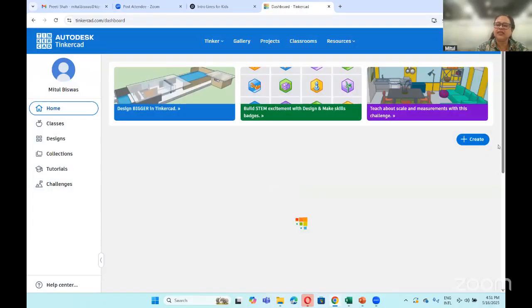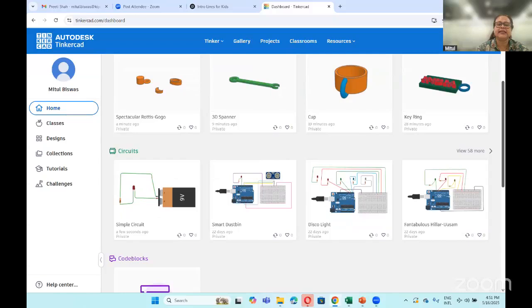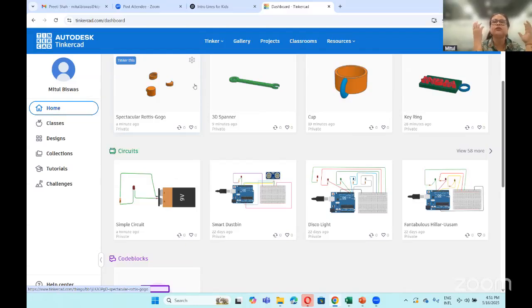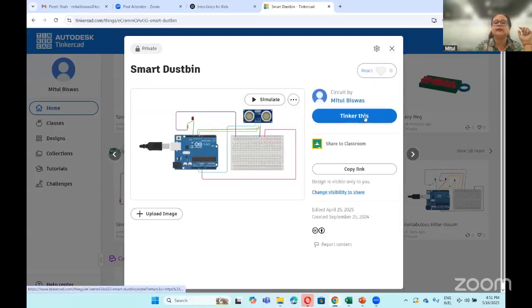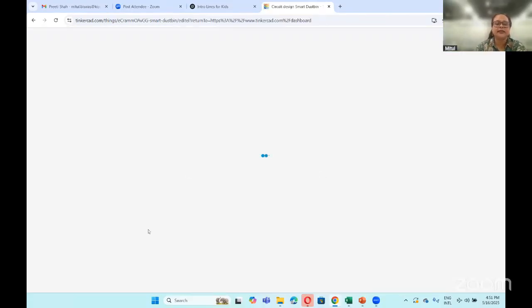We can create many more things in circuit design, but 3D modeling is actually created to create any 3D model, any 3D design, right? You can create your own real life object, right? So this we can create. Let's say this is one, this is the smart dustbin.